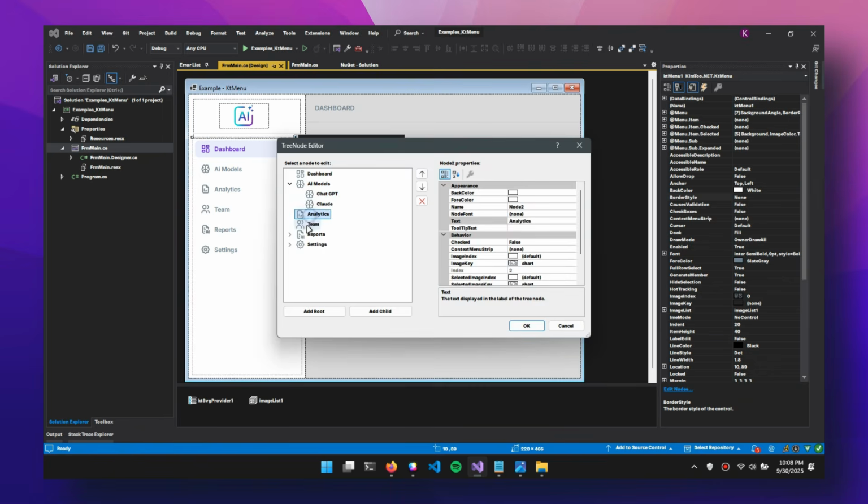Full documentation is included in the kim2.net docs folder.